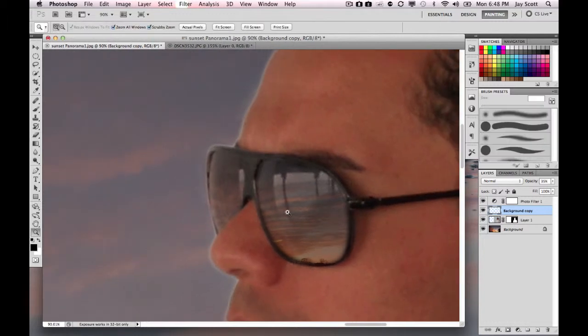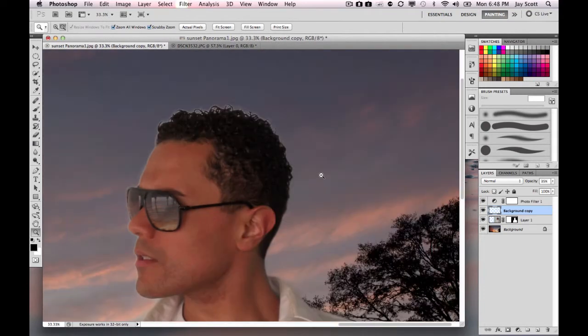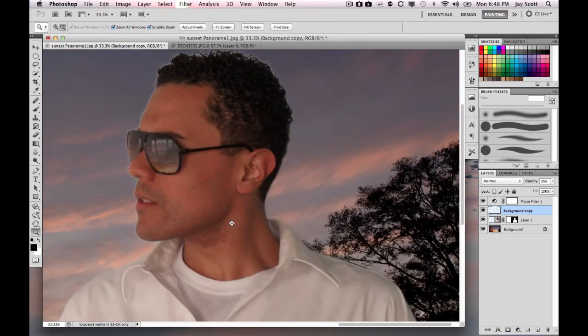So Z for zoom, Alt or Option on Mac. You'll see it turn to negative. Let's just zoom out. So here we have it. Looks okay, but now we're going to make one other change.